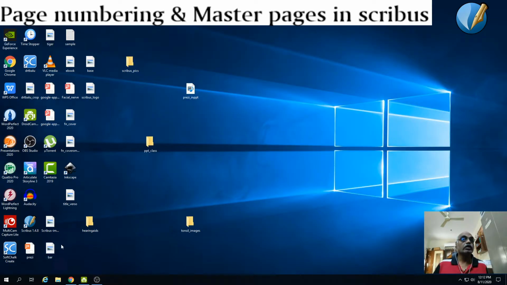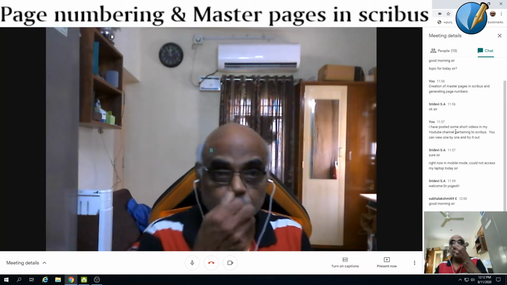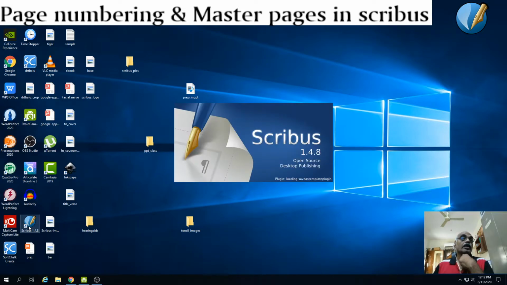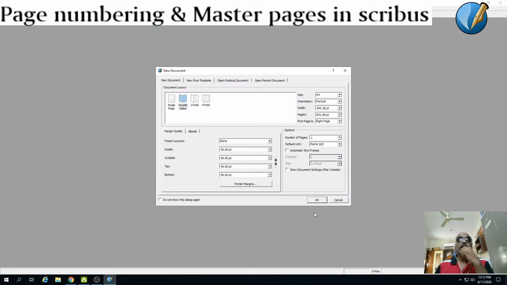Today we are going to look into how to create master pages in Scribus, and how to create page numbers in Scribus.